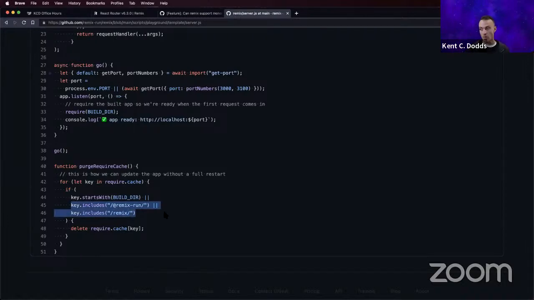So that's probably one of the things that you'll need to do: when a request comes in, go through and delete the require cache for all of your own modules, like the UI library, so that they can be re-required and get the latest version of all that stuff. So that's one thing that you'll need to do.